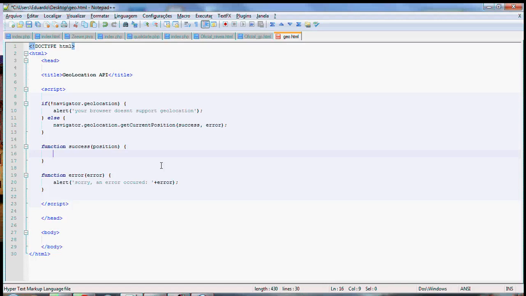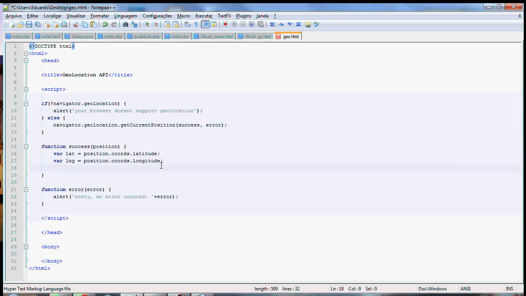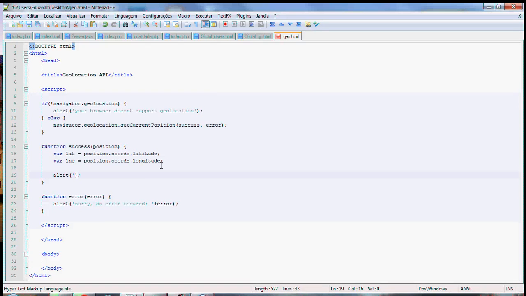let's see how to get the latitude and the longitude. The position object has a lot of attributes and methods too, but it's important here only the coords attribute, which represents the coordinates. position.coords. Getting the latitude: position.coords.latitude, and the same with the longitude, lng equals position.coords.longitude. Alright, now let's print it on the screen. Put a comma here.